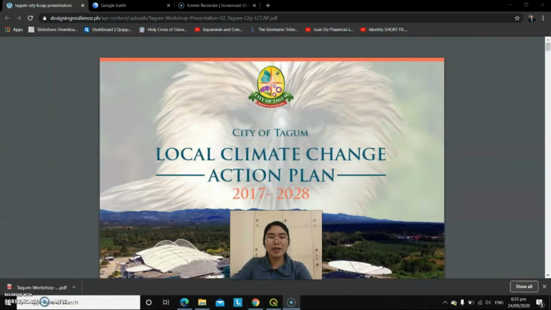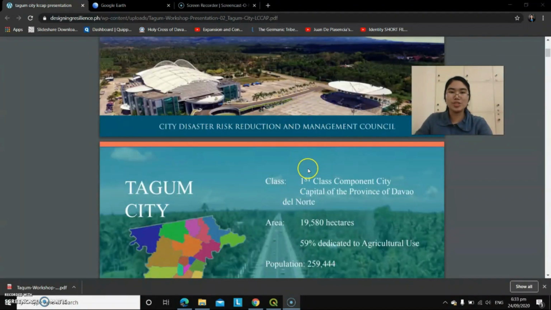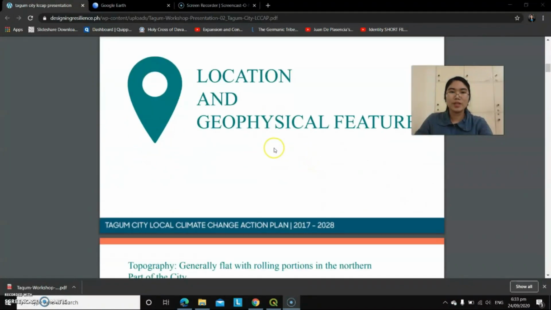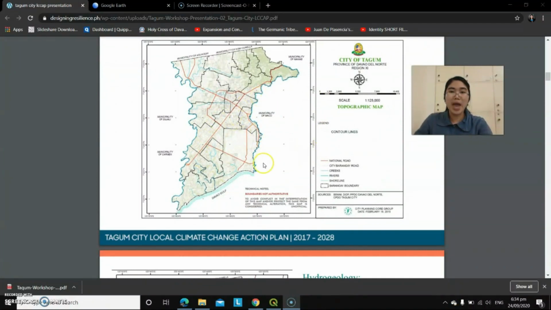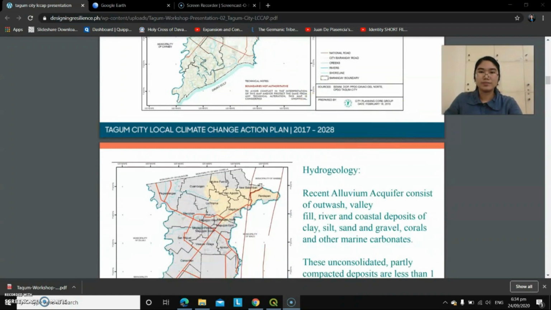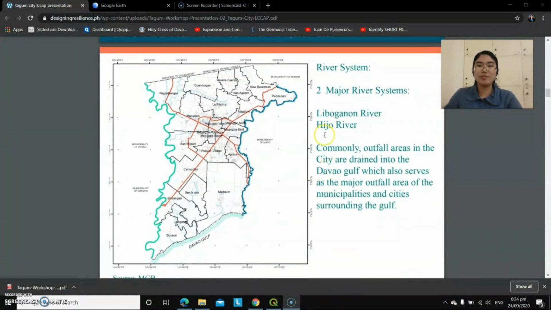Okay, we have here a very reliable source of information coming from the local government of Tagum City. We have here the Local Climate Change Action Plan 2017 to 2028. So let's check this material. We have here, according to Tagum City, local and geophysical features. As you can see here, it is the map of Tagum City. One of the river systems that encompasses Tagum City is the Iho River. As you can see here, it's the Iho River.